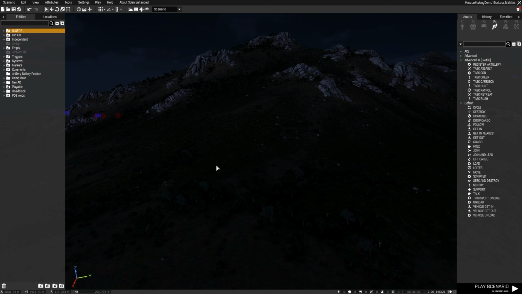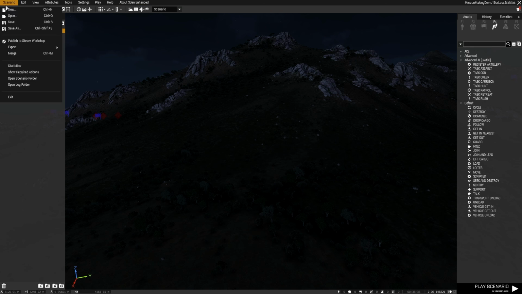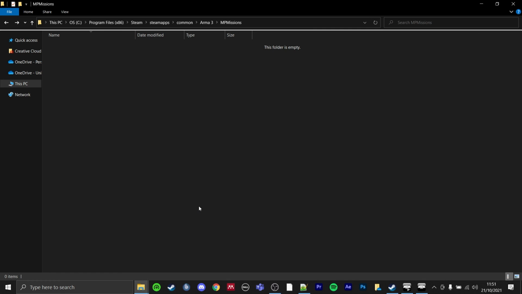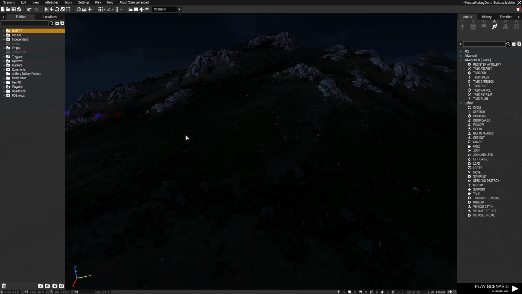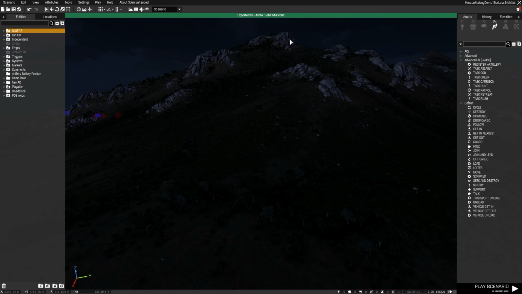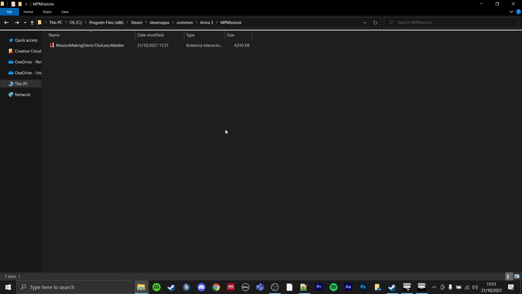Having done all of that, everything is good. You go to scenario, crazy, right? Export to multiplayer, and I'll just show you briefly. So if you look here, we've got our Steam apps, common, Arma 3, and multiplayer missions. Yeah, and you can see this is empty. I've emptied the folder out so you can see that it's empty. So now when I go to scenario, export to multiplayer, you see it's exported there. And this PBO, which is a mission file type, has appeared in here. Mission making demo.